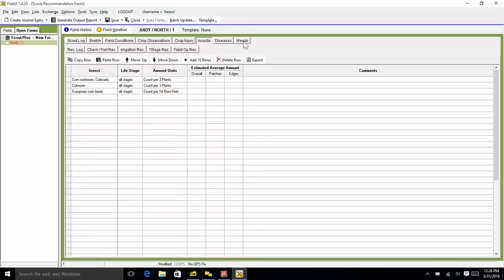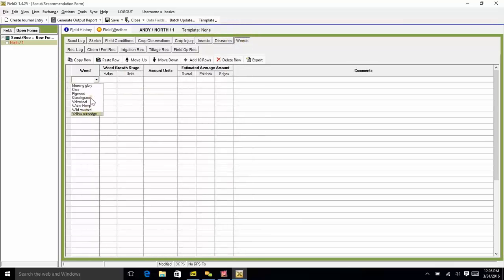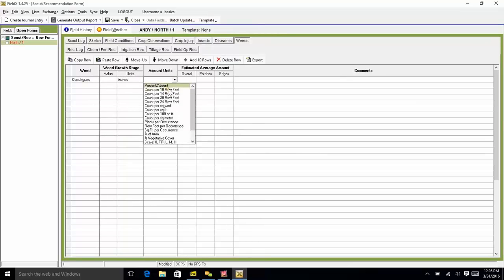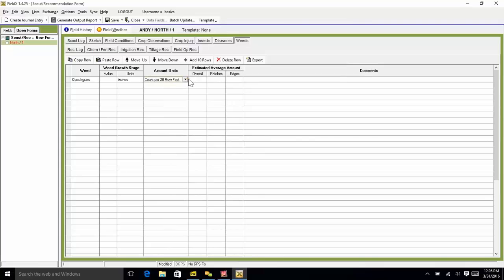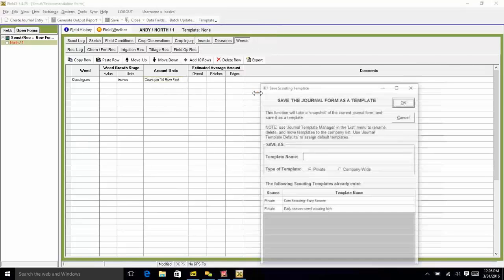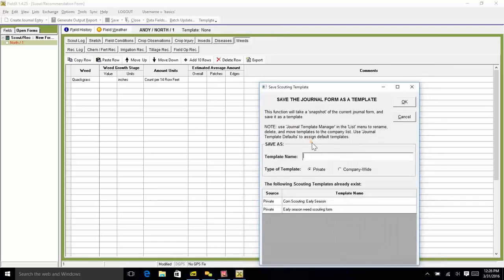Okay, go into weeds, just add in one here as an example. Okay, so the idea, like I mentioned, I'm leaving the values blank. So I'm not filling in any data, pre-filling information. I'm essentially setting up a blank form that I'll go in and fill in next week or the week after when I'm out actually scouting the field. So I'll click on Template. I'm going to save this as a scouting template. I'll call it Corn Scouting.